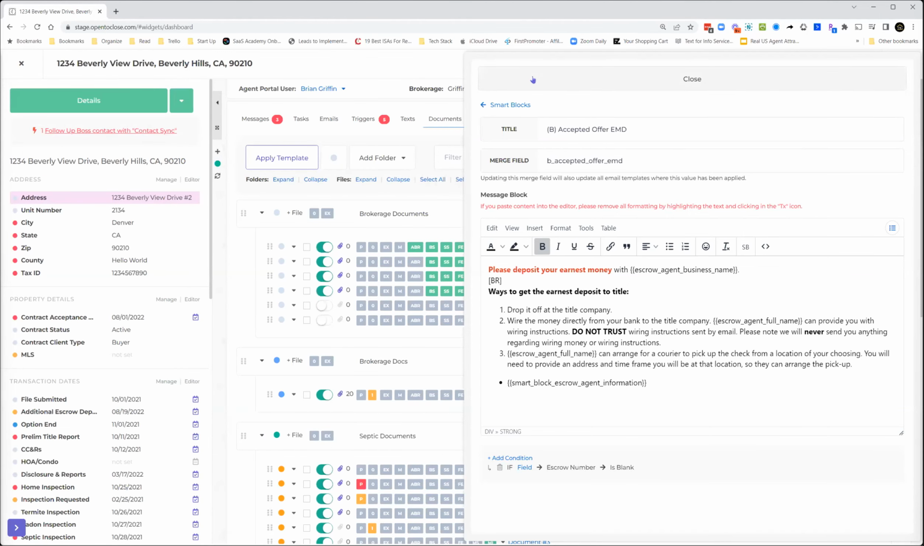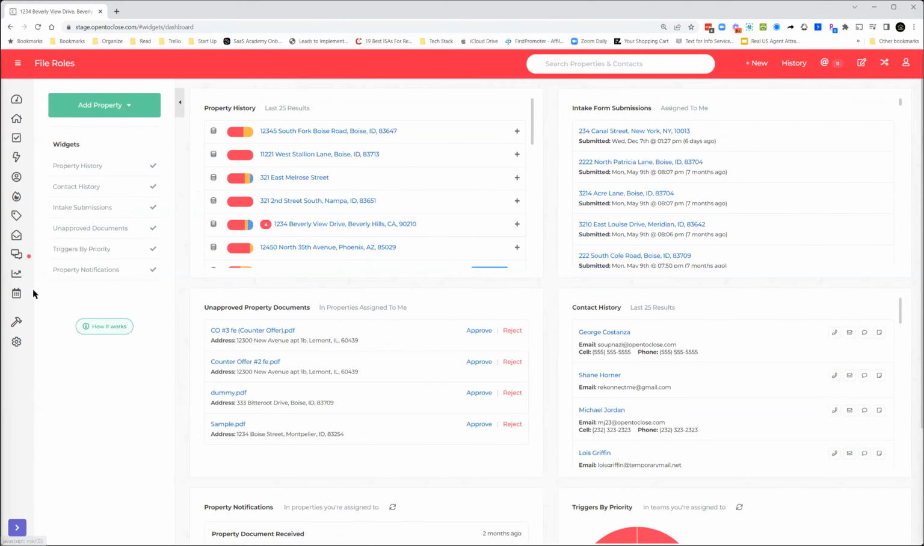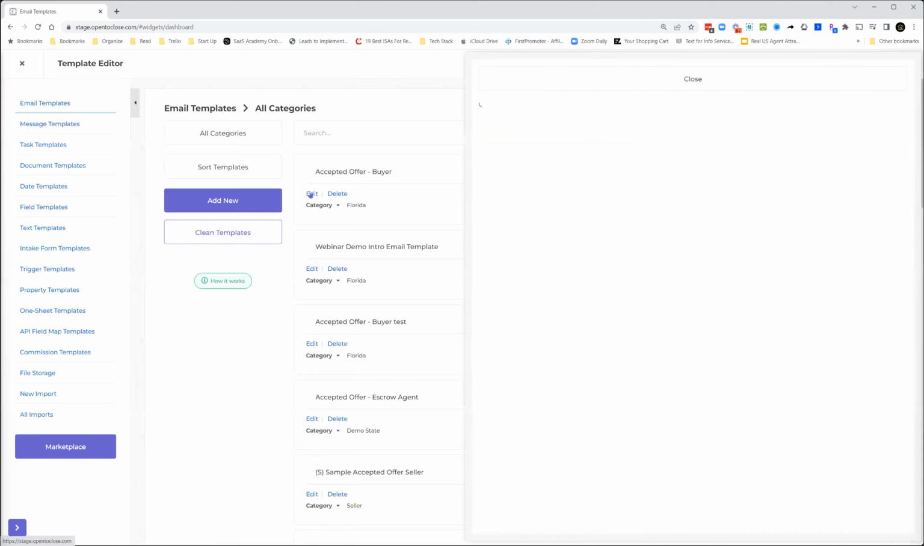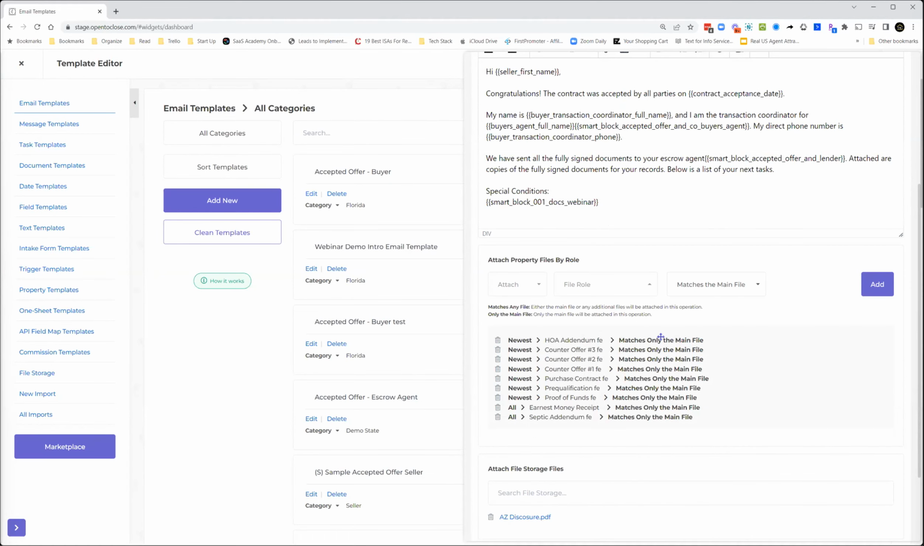The other place that you can use file roles is over in your email templates. Let's go into an email template here. Down at the bottom of this email template, I'm telling it, I want to insert purchase contract fully executed if it exists in my property. So when I go to send this email out, if any of these exist in the property, it's going to take them from the documents tab and automatically attach them to the email.